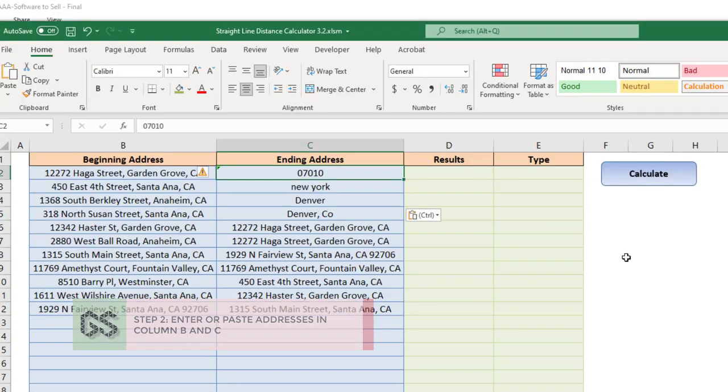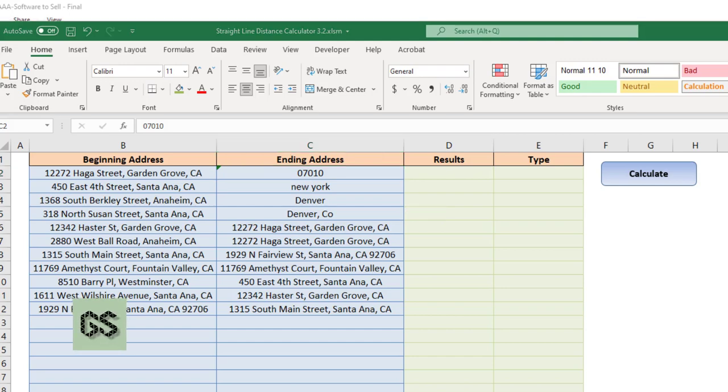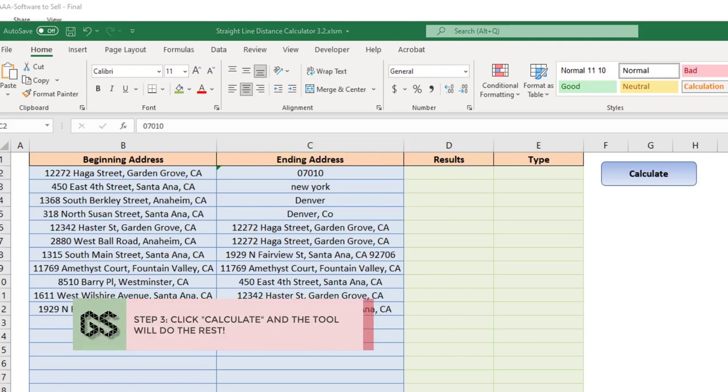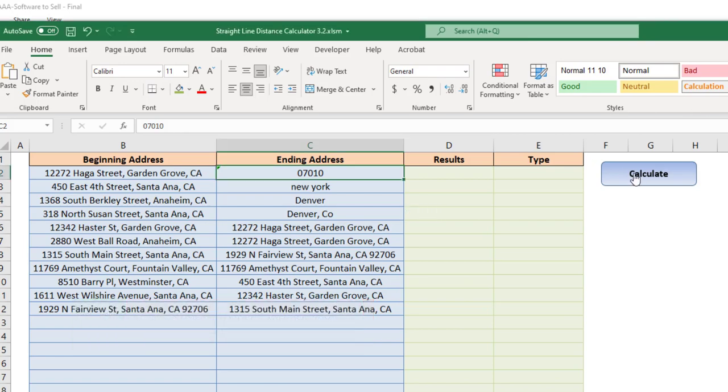Again, as I mentioned a bit earlier, the tool is extremely flexible with the type of data that you can enter, whether it is full addresses, zip codes, or cities. The other thing I want to mention is that you can use addresses from all over the world. There is no geographical limitations to the type of addresses and characters that you can enter. Once you enter the data, whether it is 100 or 10,000, all you got to do is click on the Calculate button, and you can see that the tool will do the rest.